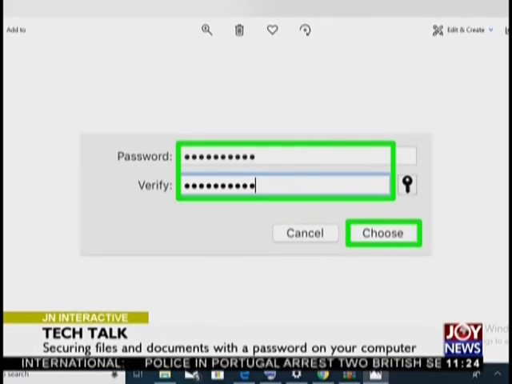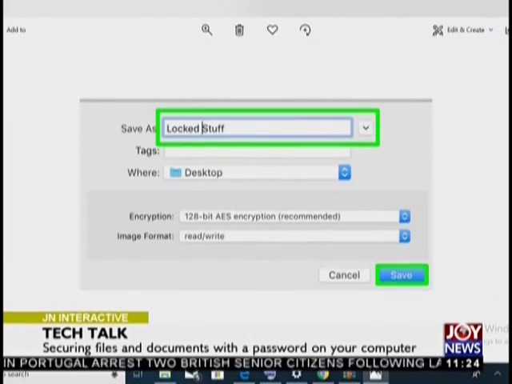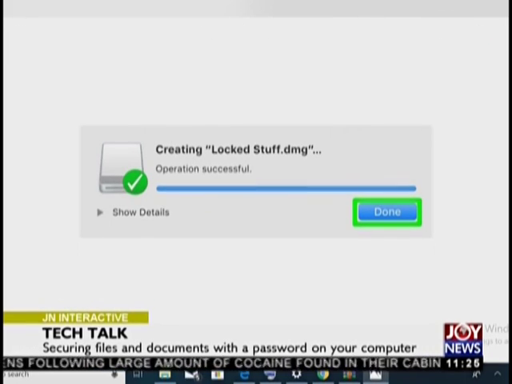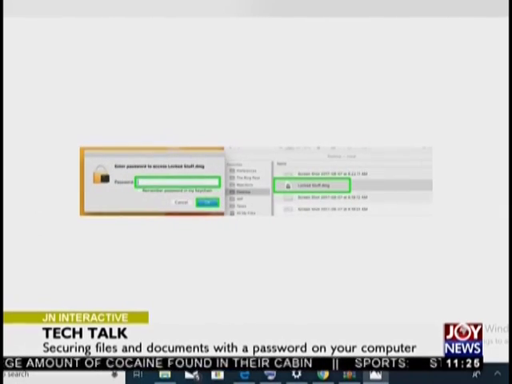Once you're done, you enter your password, you verify that the password that you entered the first time is the same thing, and then you give it a name. So as you can see here, it says logstuff, and it has a password. Then it creates the image for you, creating logstuff.dmg. That's the image. Once it's done, it says operation successful. You click done, and you're done.